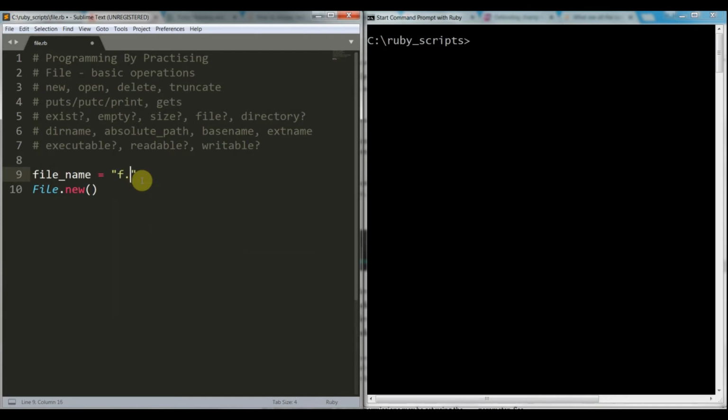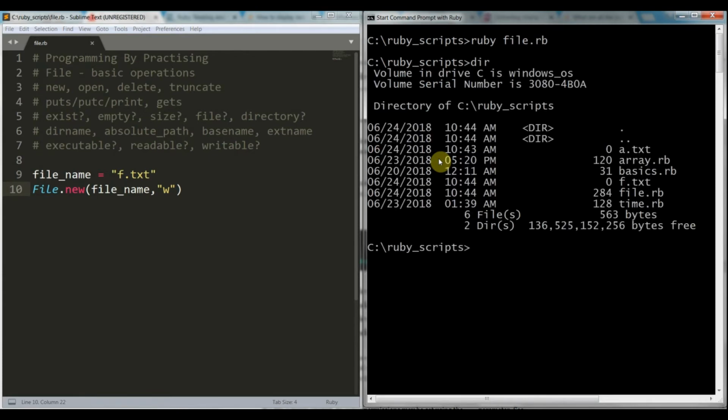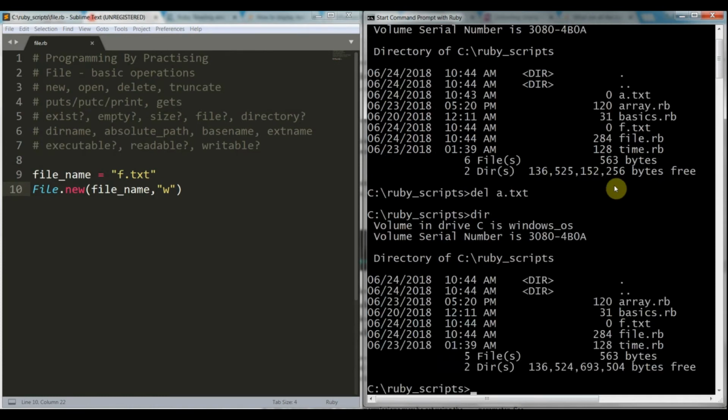Let me say f.txt, and I'm going to create this file_name, and if I put it in write-only mode, then it automatically creates it if it doesn't exist, and I execute ruby file.rb. It created the file f.txt. Let me delete all the other useless files. So f.txt is there, and it has been created with an empty size. There are no contents inside.